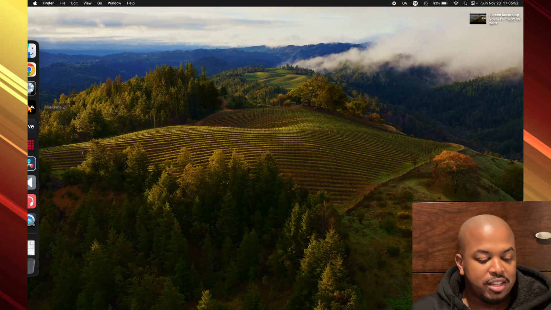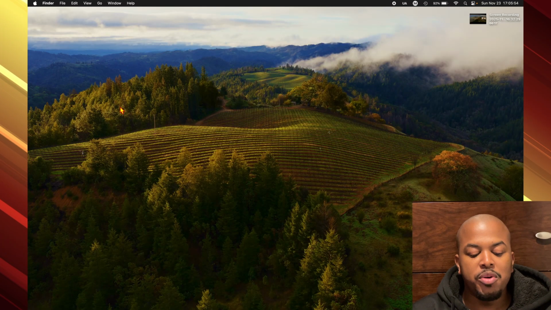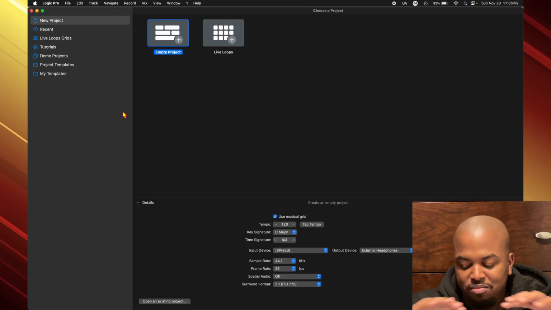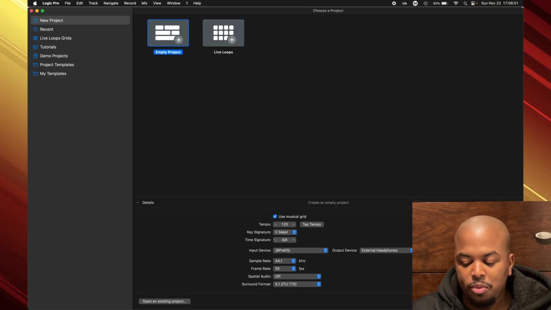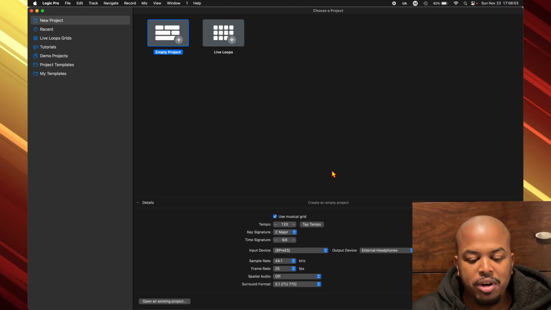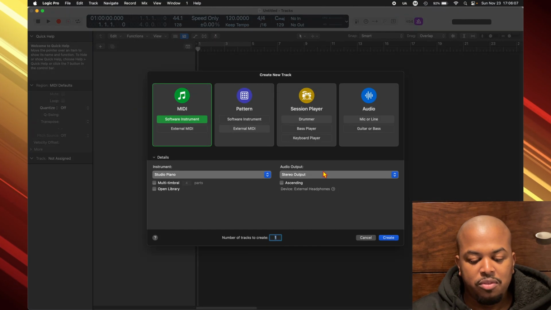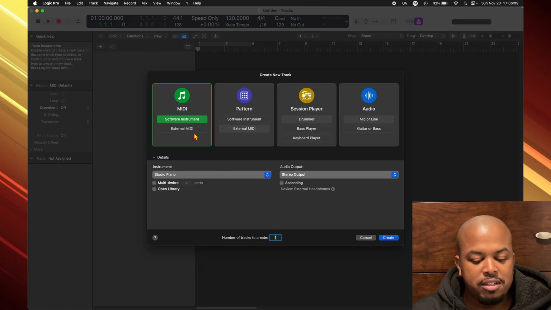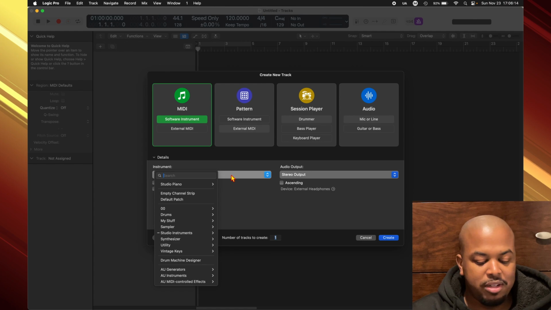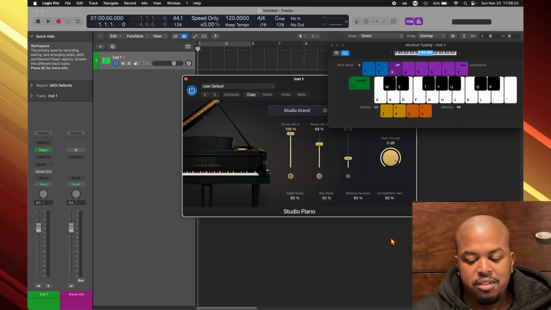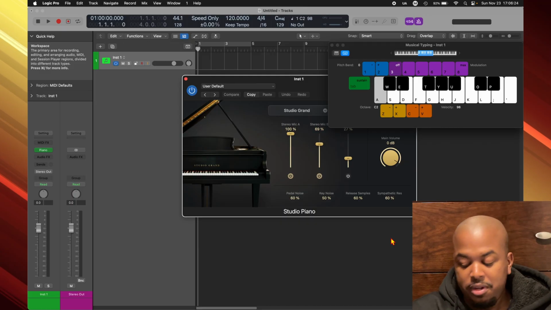Okay, first thing that I'm most thankful for inside of Logic Pro is the ability to just get in and get started. No problem. It's super easy. I'm going to open up a new project, empty project, choose MIDI plugin right away. Let's see what instrument I want to use. Let's stick with the piano. I can pick whatever instrument I want to start out with. And we got a piano. Command K to bring up a keyboard.